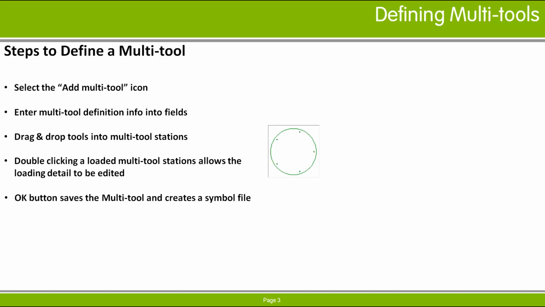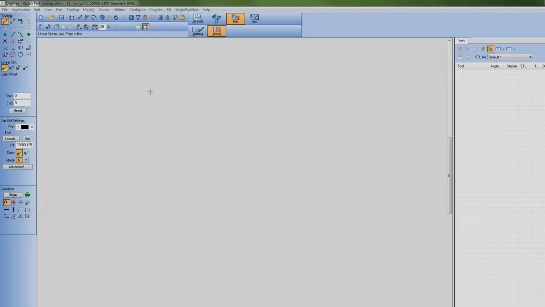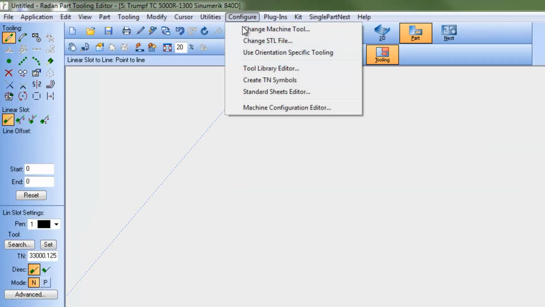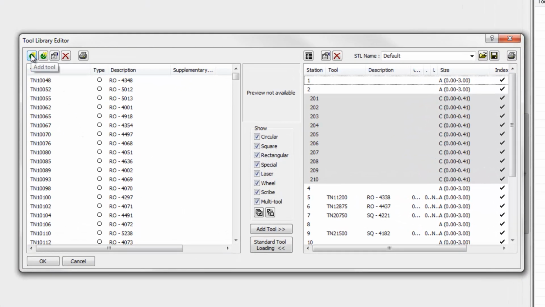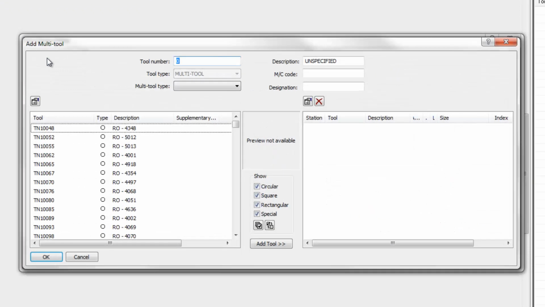Let's walk through these steps inside of Radan. From within the tool library editor, the Add Multi-Tool icon is right next to the Add Tool icon. Selecting it brings up the Add Multi-Tool dialog. Similar to standard tools, multi-tools require a tool number and description as well as a multi-tool type. It's always a good idea to use a naming convention that describes the tool and helps identify the definition for use in production.